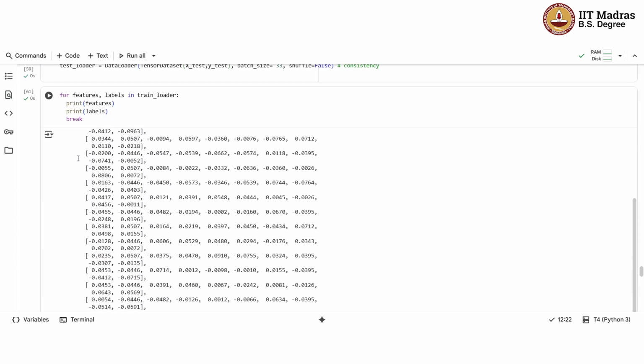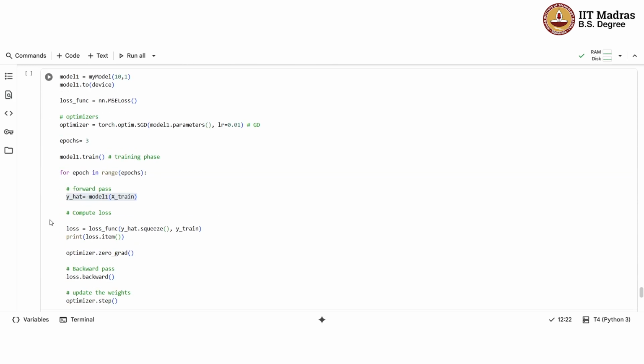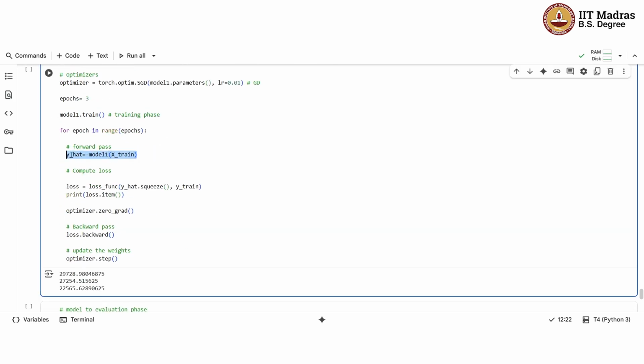So for that, I'll use this part. Okay, so I'm breaking it. That's why I'm getting one. But if I don't break, I'll get the whole thing. Okay, so I'll not take break there.